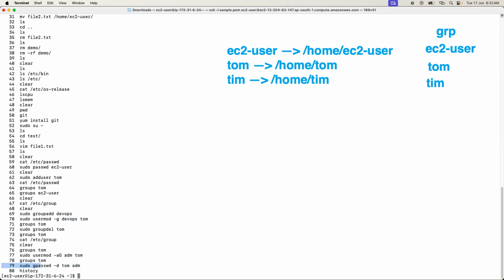These commands may look confusing initially at the beginning. You may not be able to grasp them in one go. You need to give some time to practice them. A thorough practice is what is needed here. Any questions from anyone in this part? That's how you manage users.